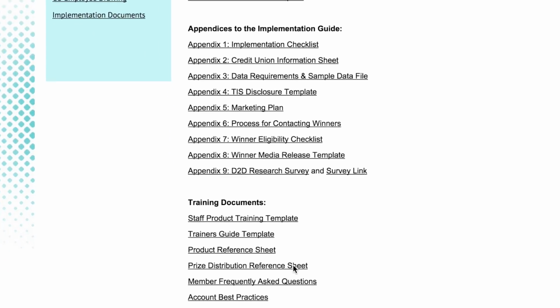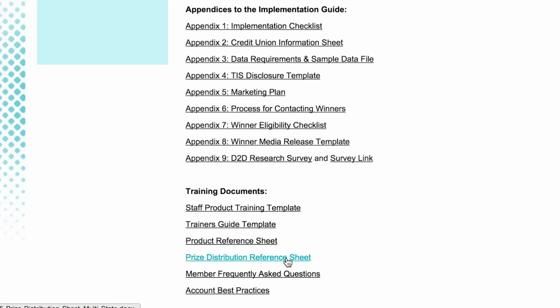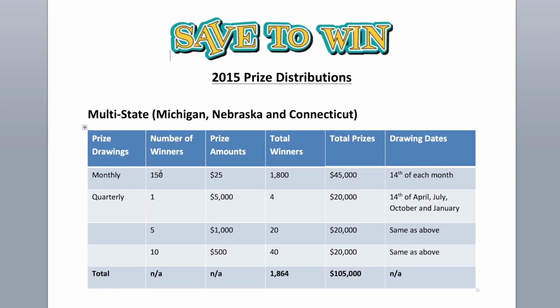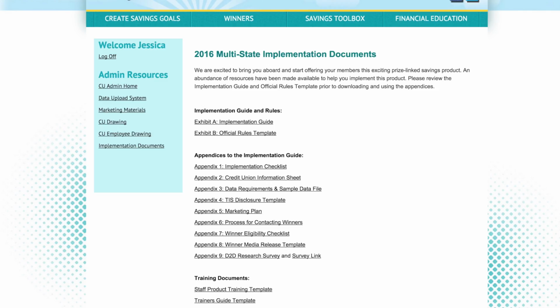Next, we're going to look at the prize distribution reference sheet. This sheet goes through all of the monthly winners, the total prizes, and the tiered quarterly breakdown with the dates of the drawing, so it's easy and quick for your staff to talk to members about it when they ask what the prizes are. Have this sheet uploaded to your intranet as well for a quick reference for your staff.